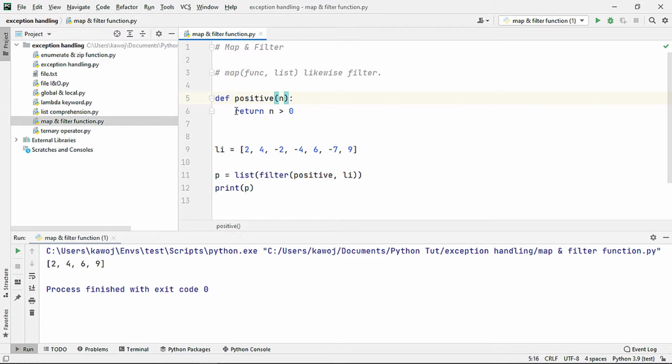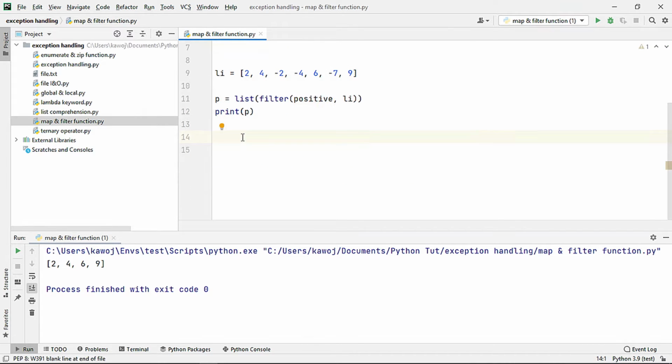Def positive n, return n is greater than 0. So this function is going to return true or false. That is, if n is greater than 0, return true. If n is not greater than 0, then return false. So this should be greater than or equal to, because I think 0 is a positive integer. So li is equal to this list, p is equal to list of filter. It's going to take the function name without the brackets, then the list. So this is just it.